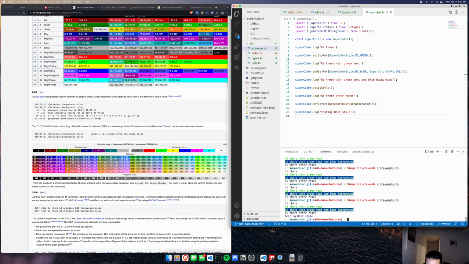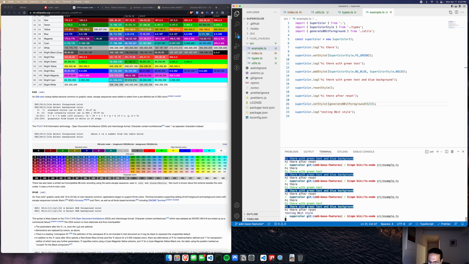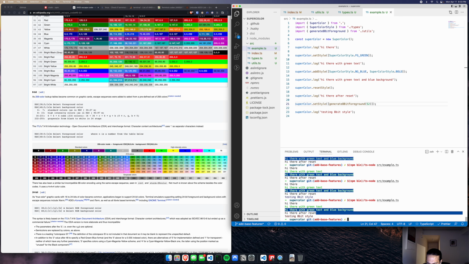So as you can see, it is a different color. Actually, let me change it so that it's more visible. But I do see the difference. Okay, yeah. So as you can see, testing 8-bit style, there we have it.